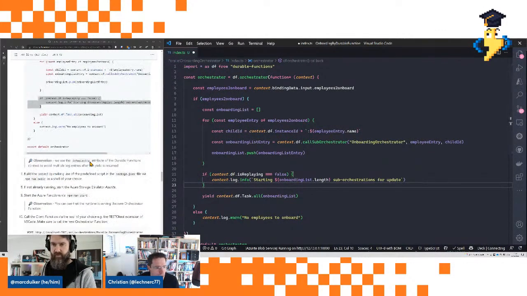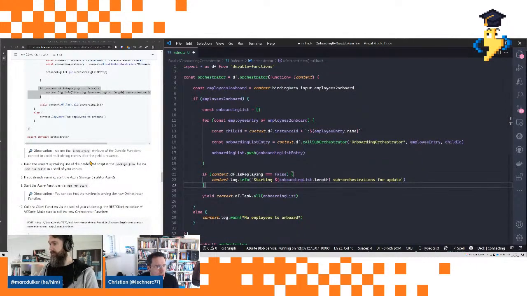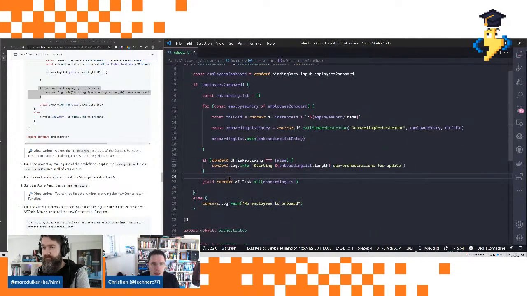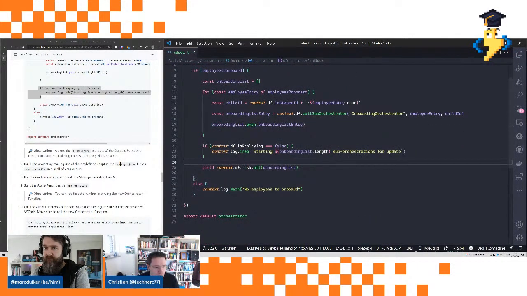And I think that's already it. Just to recap, we get a JSON array as an input. We iterate over the JSON array and fill an array with sub-orchestration entries by using the call sub-orchestrator method on the durable functions context. And then we basically say again, execute that for us, and we're good to go.